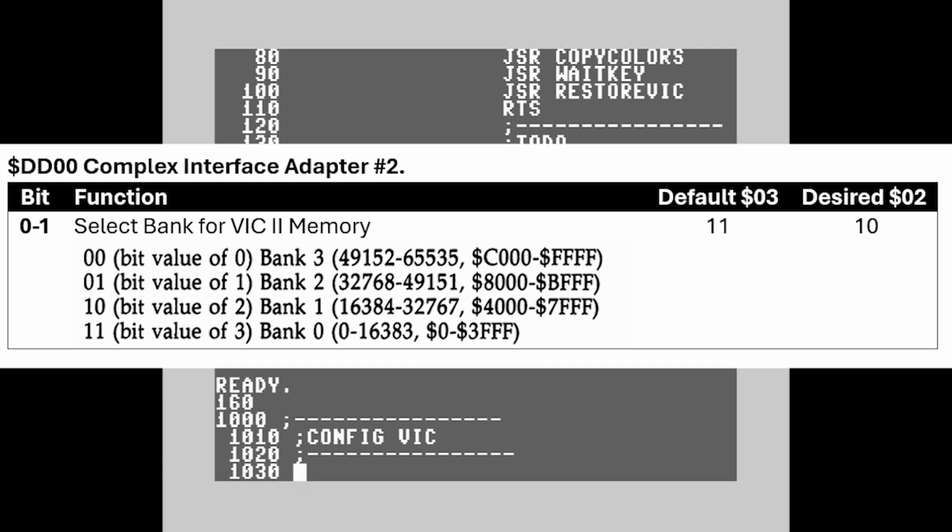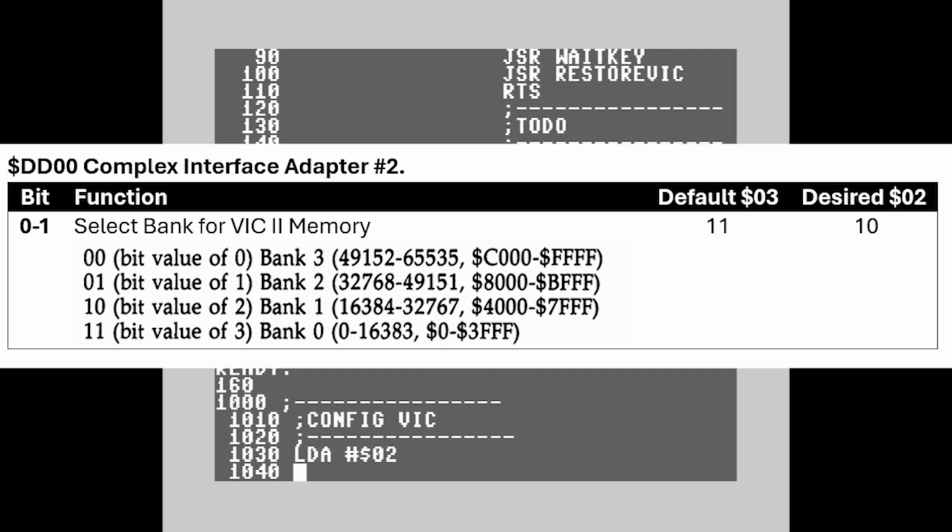And that's at location $DD00. So you can see that the default value is 11, which is a 3, and that means it's at bank 0. Well, we don't want bank 0, we want bank 1. Bank 1 needs a bit pattern of 1, 0, or 2. And you'll notice I've got a column default value and desired value. Desired value is what we want to set this to. So we're going to load into our accumulator a 2. And then we're going to store that at $DD00.